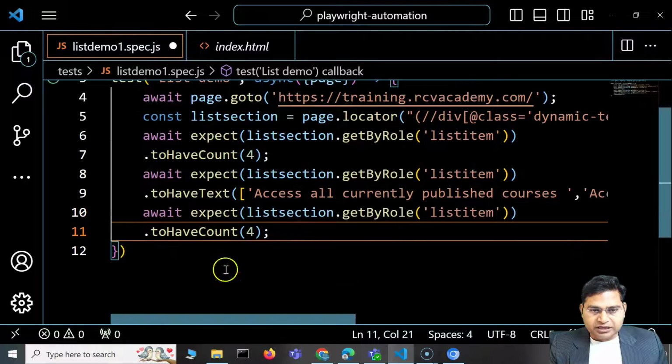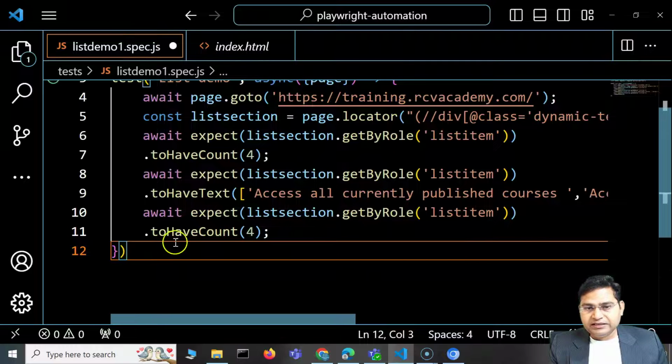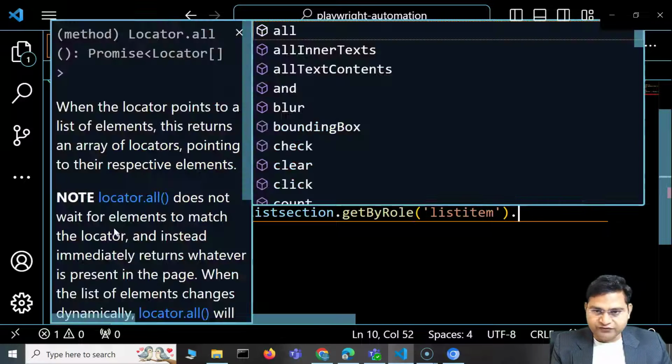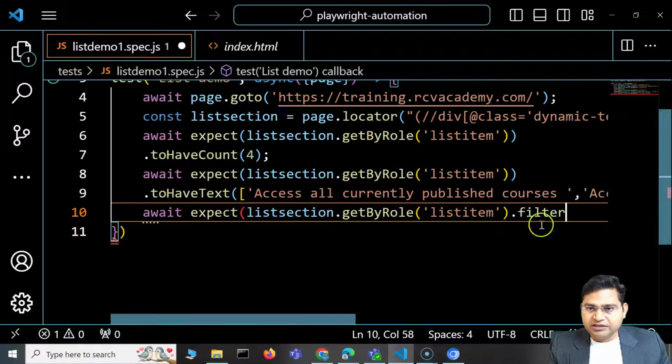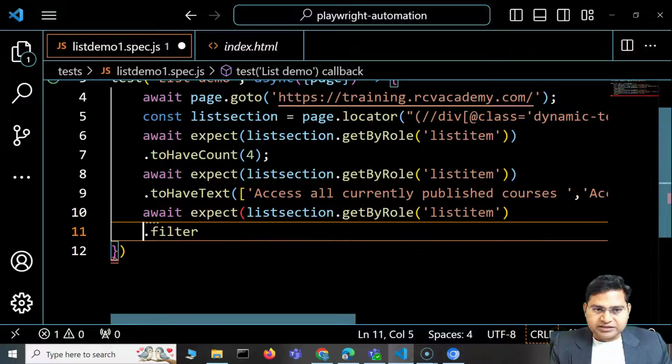Okay, so here I'm expecting the list section by get by role. And then instead of validating something to have count at the moment, I'll first filter one of the items. So I'll say dot filter. Okay, there is a filter method. So once I get all the list items, then I can filter, right? So I can filter based on some text.